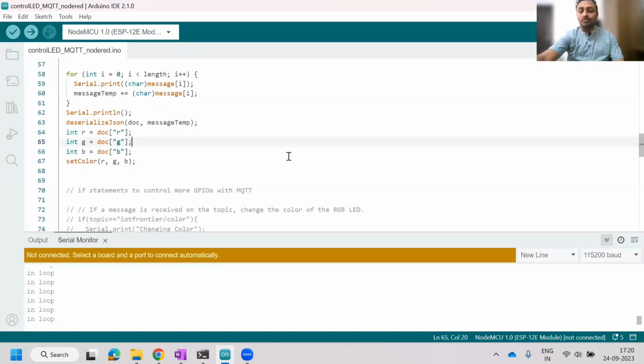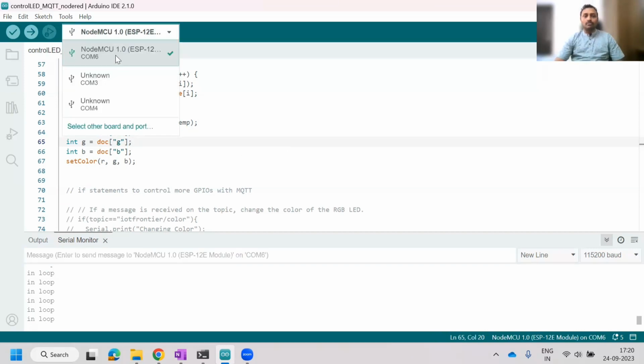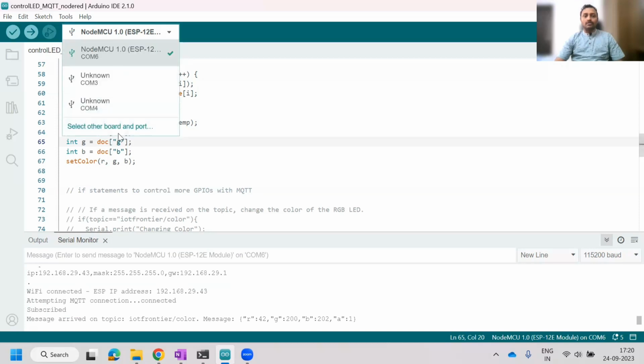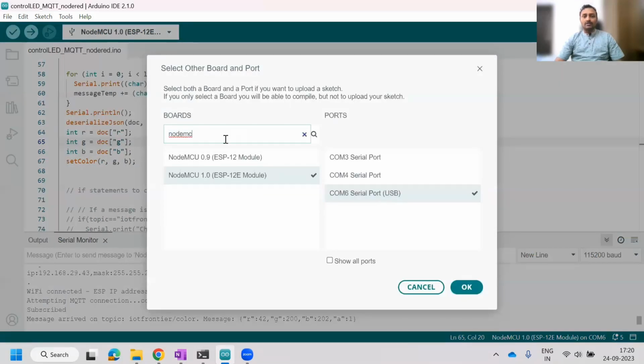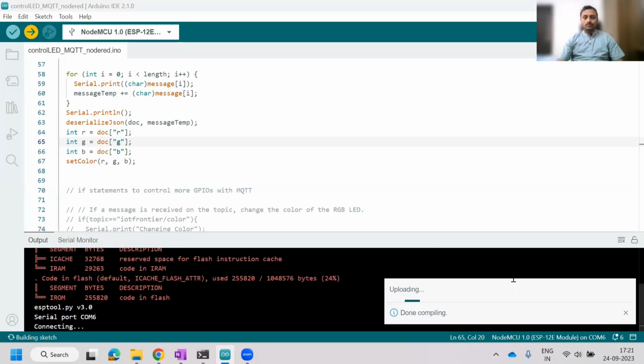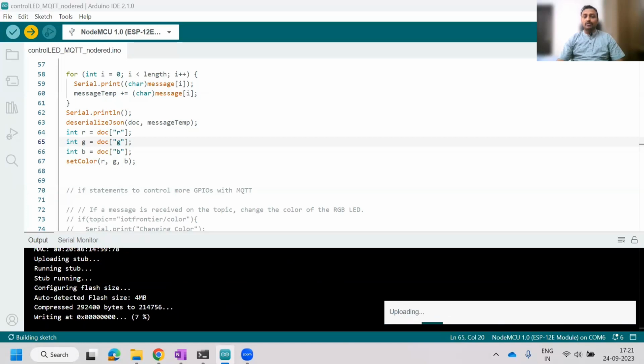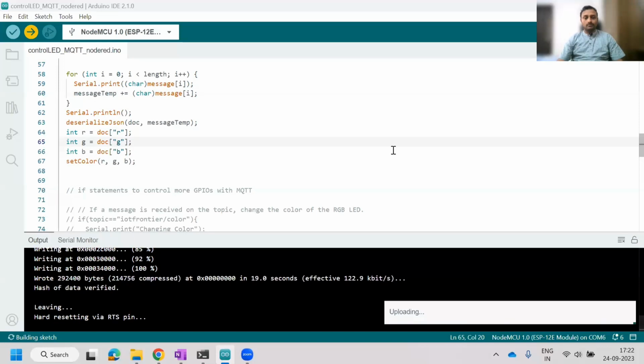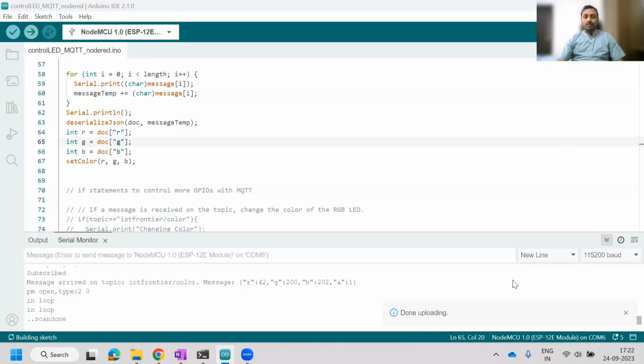Now I'll try to connect the NodeMCU. COM6 port. If that is not selected, you can also select it manually here, COM6, and type NodeMCU. Mine is 1.0. So I have selected this and upload it. First it will compile and then upload the code. Now you can see it is uploading. So the code has been uploaded.